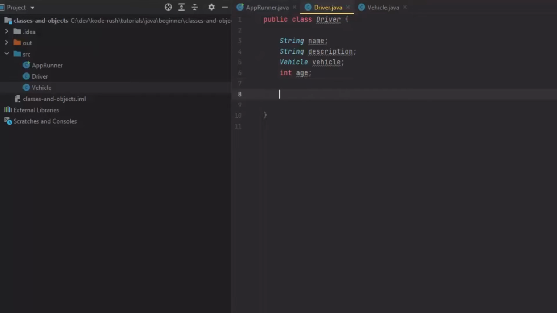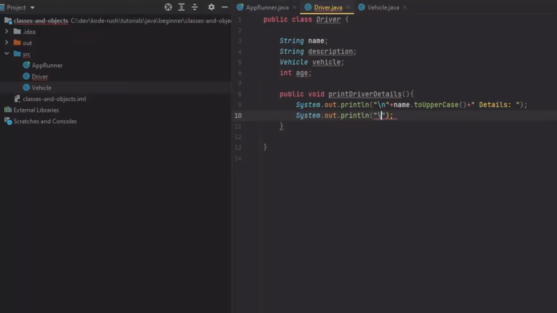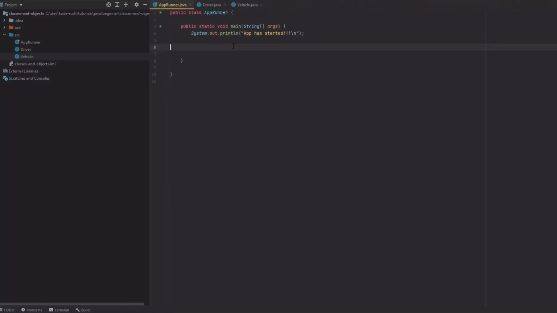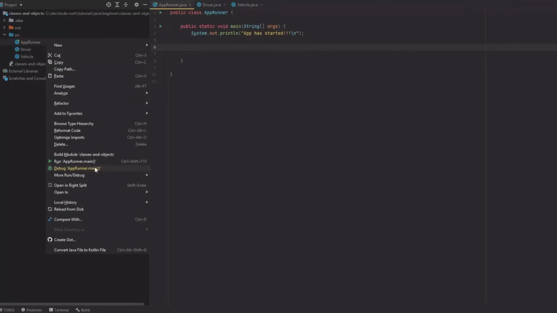in the driver's class, we're also going to print out the details. Instead of printing out the vehicle details here one by one, I'm going to call vehicle.printVehicleDetails. Okay, so now that we have that, let's go back to our main class. If we were to run it, let's see what would happen. Right click, run.